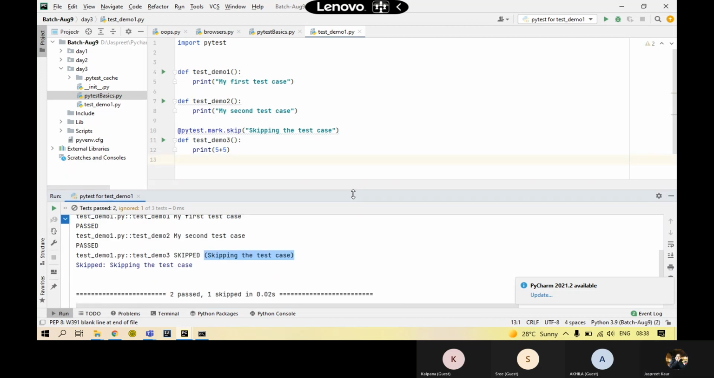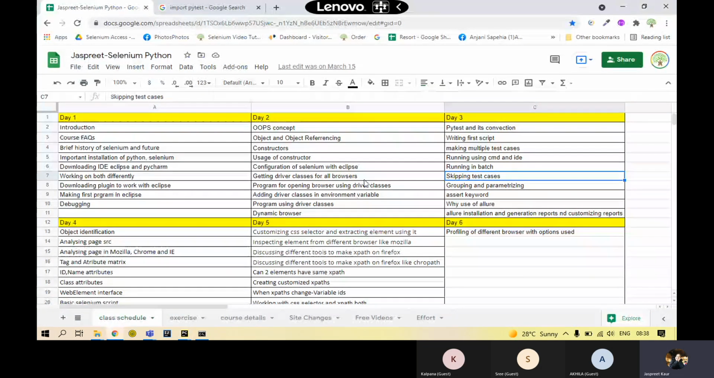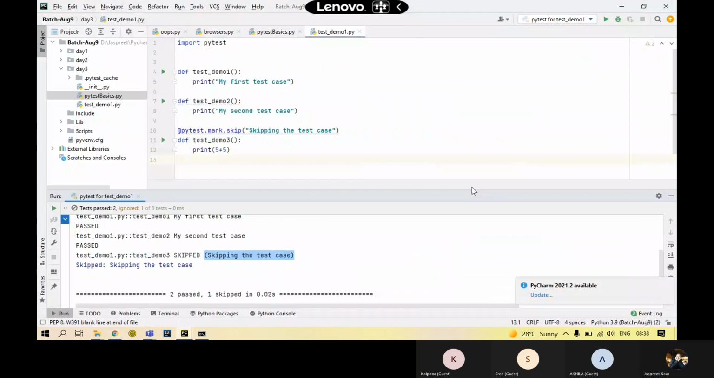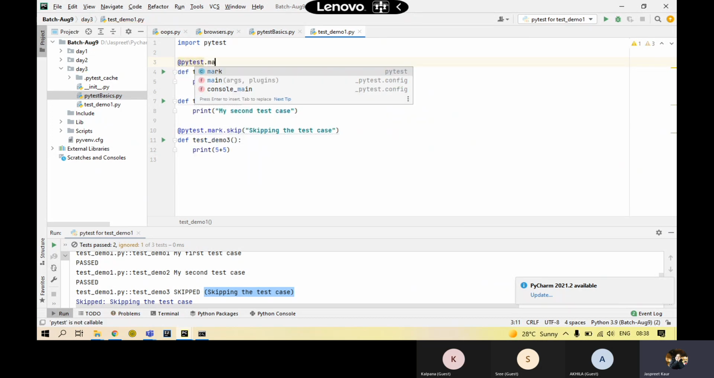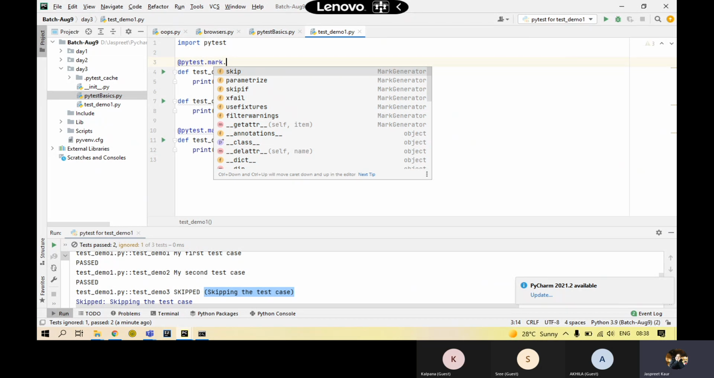Okay. Now after that, we have the grouping, parameterizing, and assert keyword. Now talking about grouping. Grouping is not that commonly used in the case of Selenium with Python. Yes, in the case of Java it works, but in Python it's generally not that used. But you can group any test case that you want. What you just need to do is use the same symbol followed by the command pytest dot mark dot the name of the group you want to put.